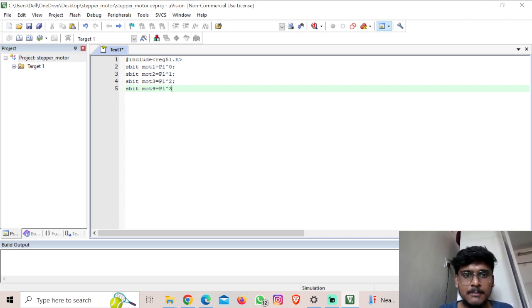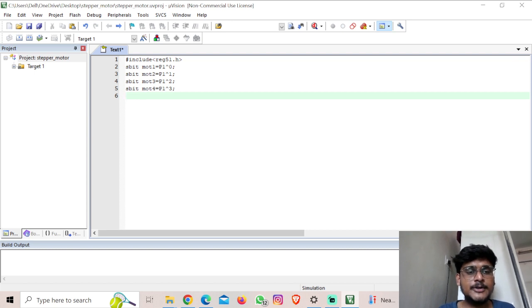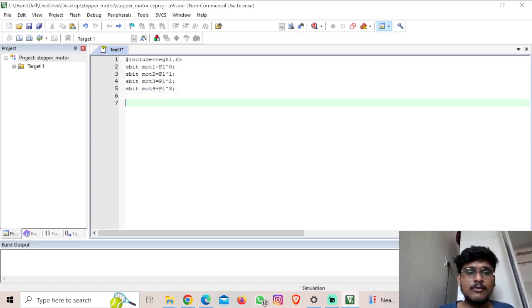Because the stepper motor has 4 pins, I am going to use 4 bits of P1. When I assign one bit as high and the other 3 bits low, the high bit makes the stepper motor run either clockwise or anti-clockwise. I am going to write the main function.